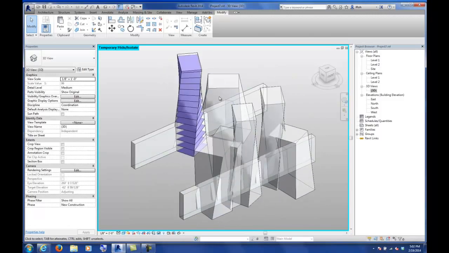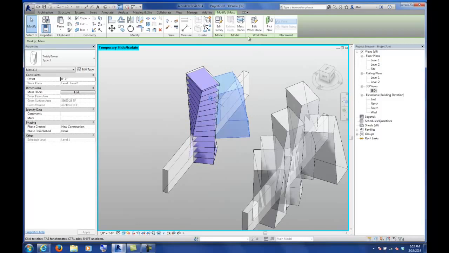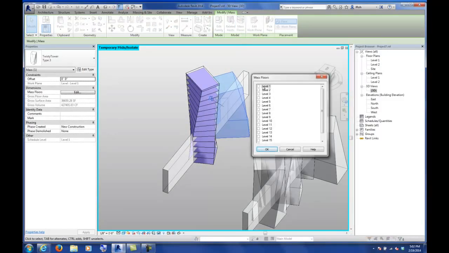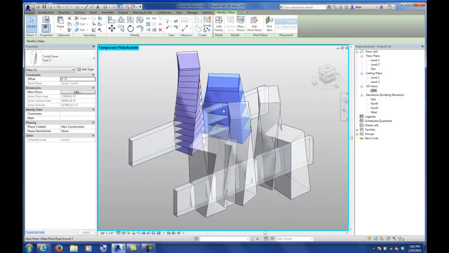But let's say I go to the next tower over, I could change which levels actually get a floor. So if I go to mass floors, this time I'm going to alternate, let's say every other one, and click OK. And so that tower can have different floor-to-floor counts based on those datums than the other one that I selected.